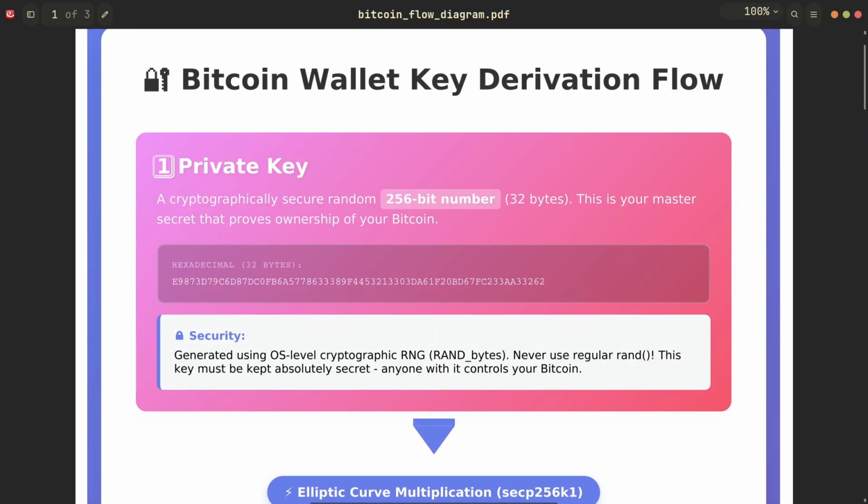It starts with a private key. This is a random 256-bit number. That's 32 bytes of pure cryptographic randomness. Think of it as a master secret that provides access to your Bitcoin. You can never share this with people, and only you should have this private key once you create your wallet.